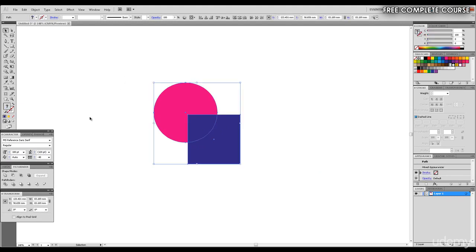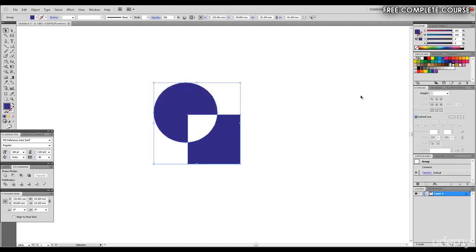Selecting both shapes again, Pathfinder panel, we go to Exclude. Clicking upon this, we get this. So as you can see, this keeps both shapes, but it deducts the shape that overlaps.